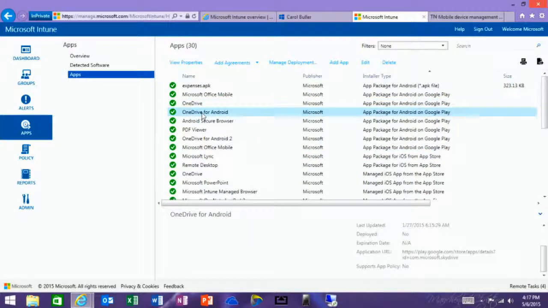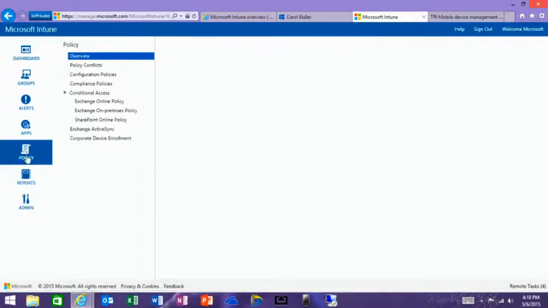One thing to mention too is, the MAM stuff has been enabled over the last couple months. So if you had some of these Office apps in the Intune store in your environment, they might not have had the app policy. So you'd actually have to overwrite them and import the new one. And that's how you know that they support app policy. So here you see OneDrive for Android. This particular version does not. Yeah, there you go. So I'm going to go back up to the policies just for a second.